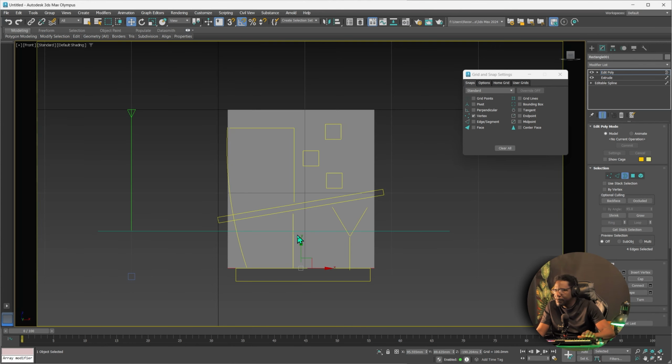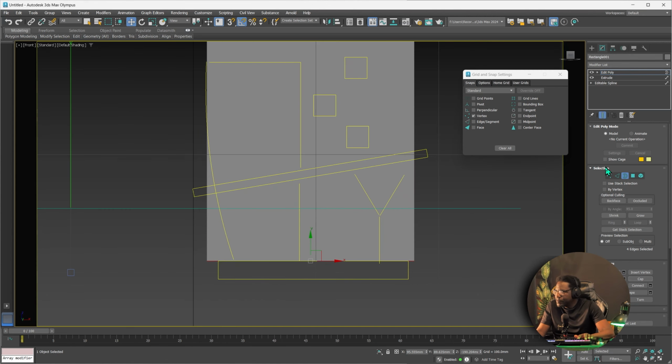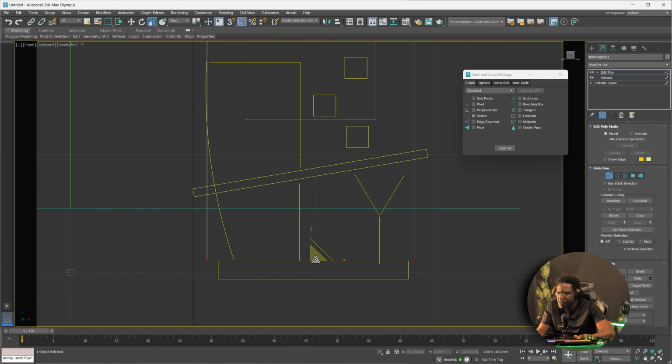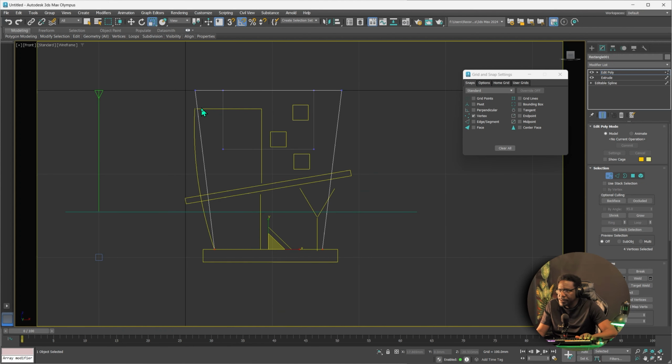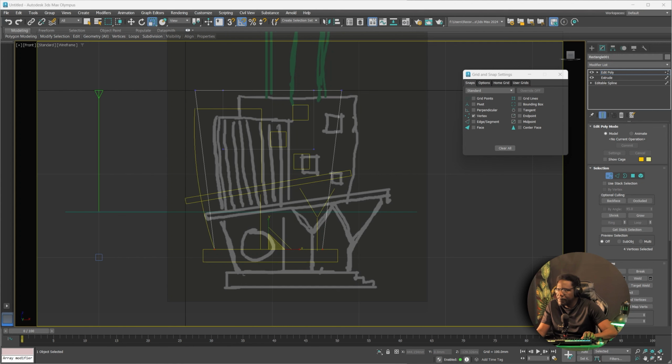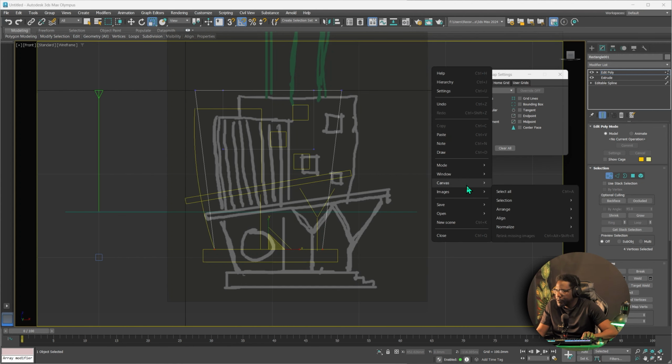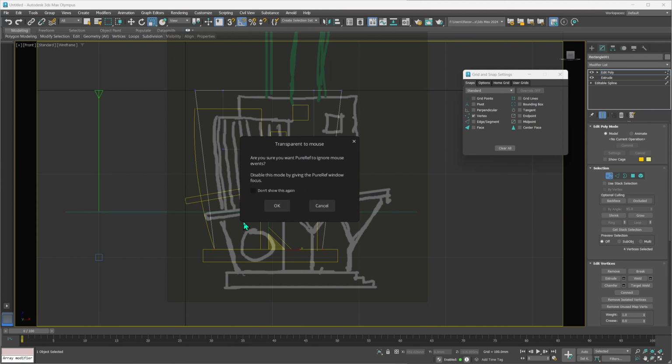All right, let's go to front view again. While we're in front view, we're going to scale this down. So we know that this is the rough taper of our design, right? Because we did have it taper. Now let's go back to PureRef, right? And we're going to lock PureRef again. So we're going to go transparent mouse.